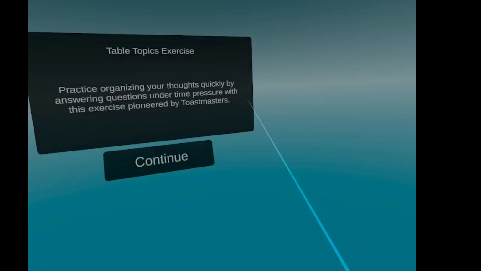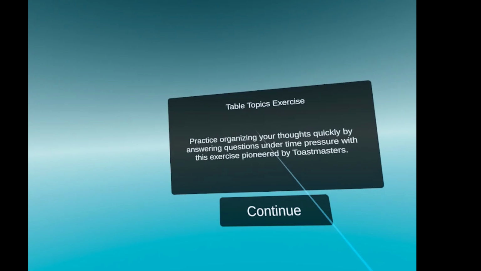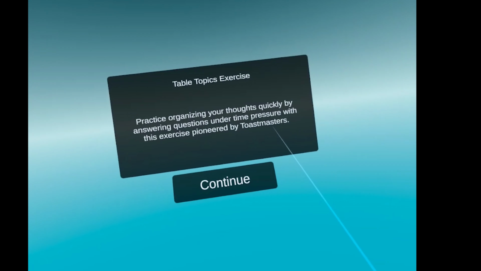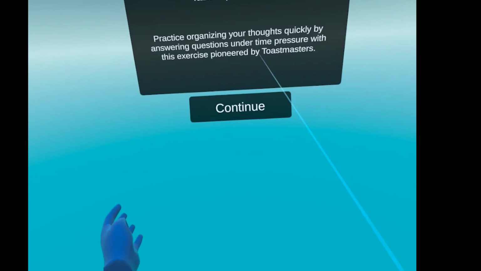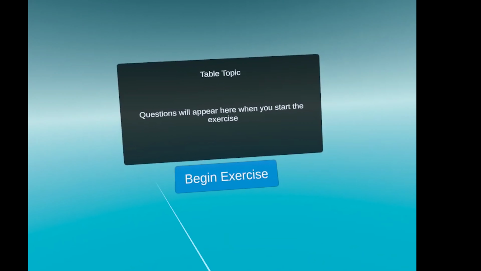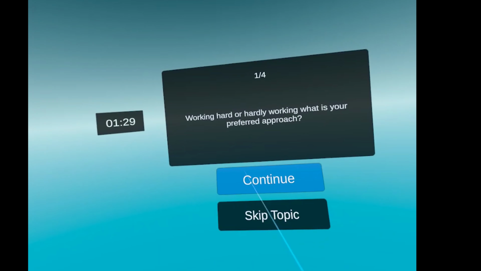I'm going to try this question one as well. So table topics exercise. Practice organizing your thoughts quickly by answering questions under time pressure with this exercise. Okay. It'll appear here when you start the exercise.